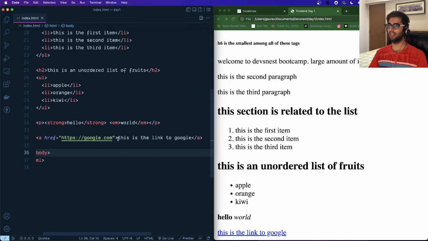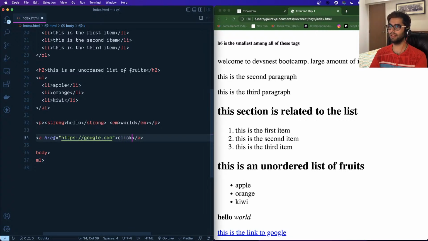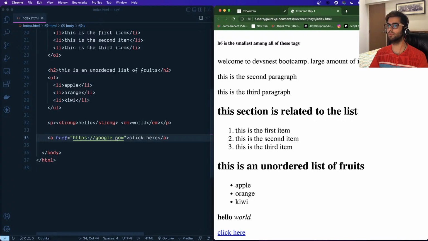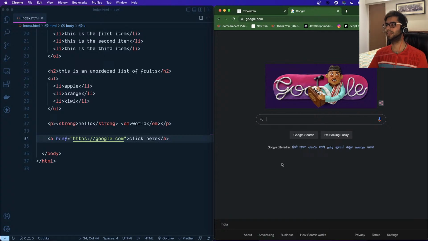So what we need to remember is this URL is not directly shown to the user, right? Instead, whatever we specify in between the anchor tag, that is the text which is shown to the user on the screen. And this acts like a link for the user, right? So you can have this text, or you can have, for example, click here. We can have this text as well. And if I do a refresh, you can now see that the text has changed to click here because we modified it over here. And now when I actually click on this, it has redirected me to google.com, right?